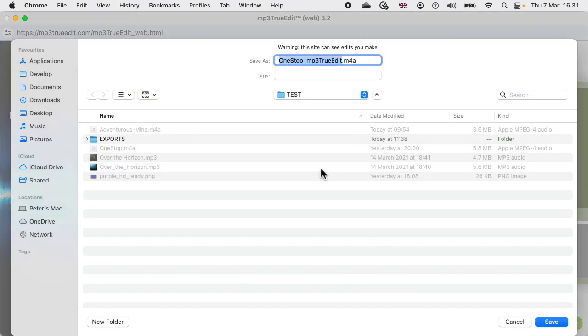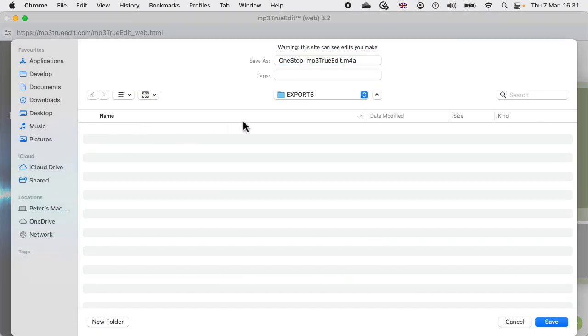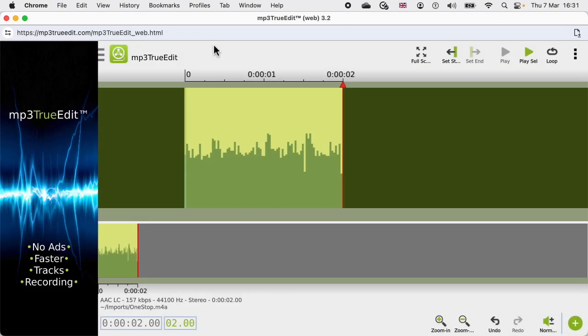Export all as. And we have our exported, trimmed, audio file.